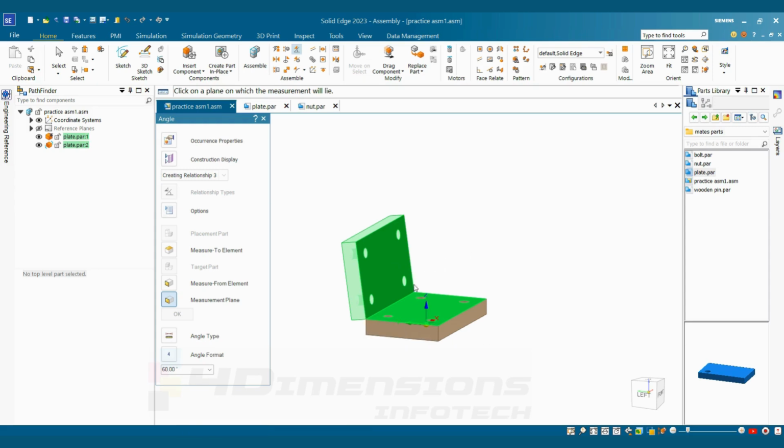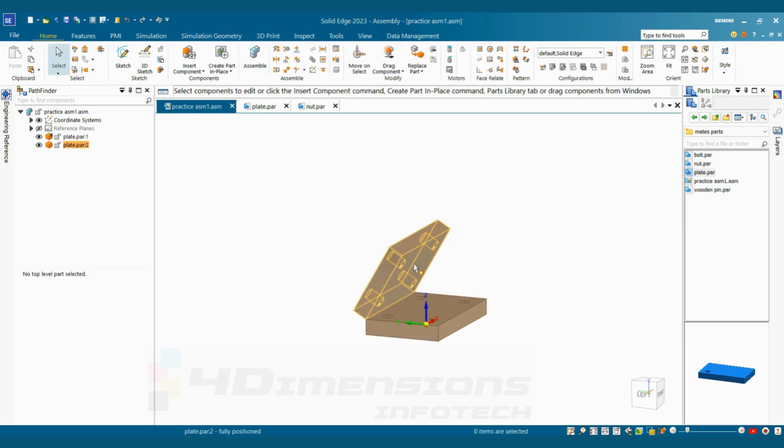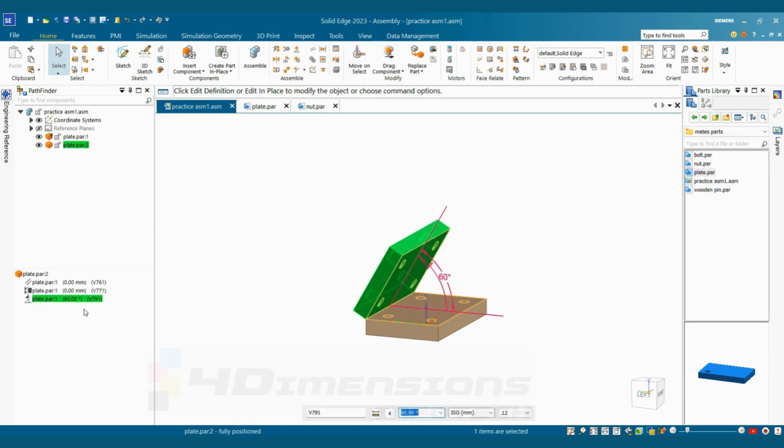Means first we have to select these two faces, then select the angle format, then go for the angle, and lastly select this perpendicular face. The order should be followed in such a way only. Now this angle is also been applied. I'll click on this plate and you can see here 60 degrees angle is been applied.